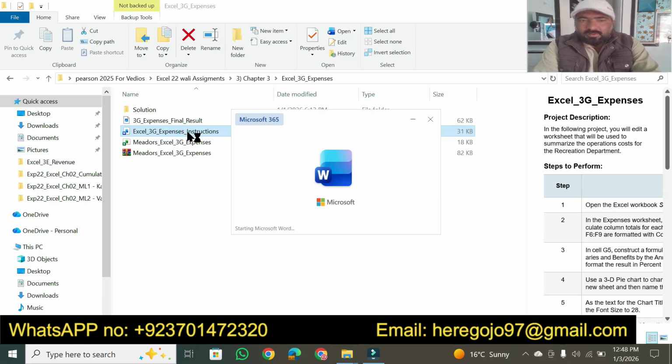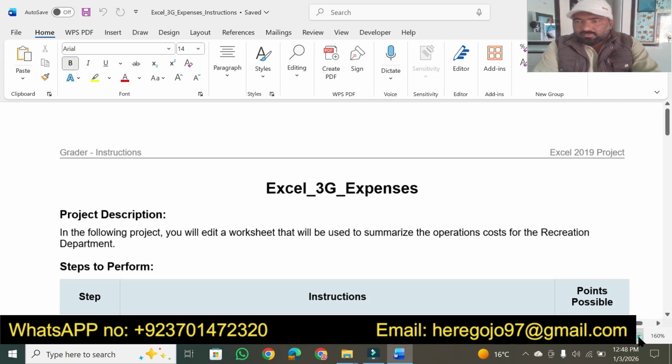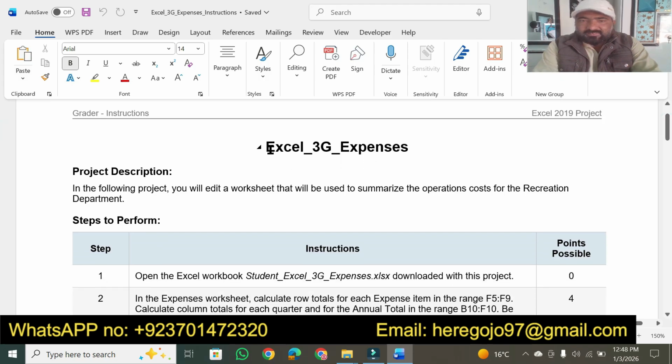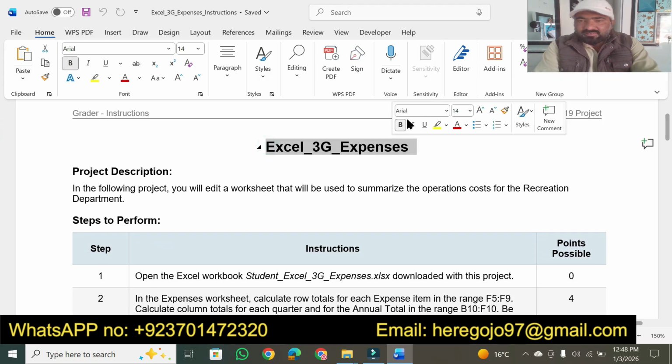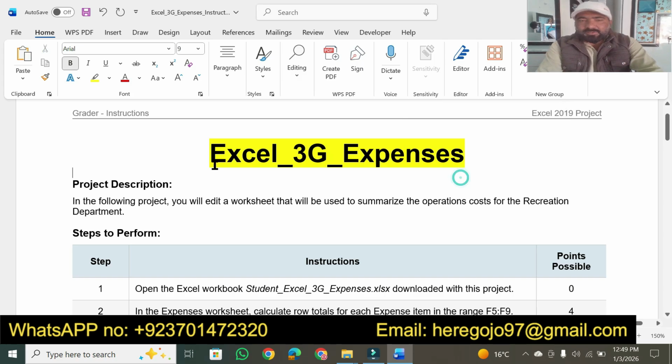In today's video, we will discuss the next assignment, which is related to chapter 3. First of all, we will open our instruction file. Then we have to zoom in so it is visible to everyone. Today we will discuss Excel 3G expenses. We increased its size and changed its color so it is visible. We will discuss this assignment step by step. You may follow me and you will get an A grade, 100% marks.